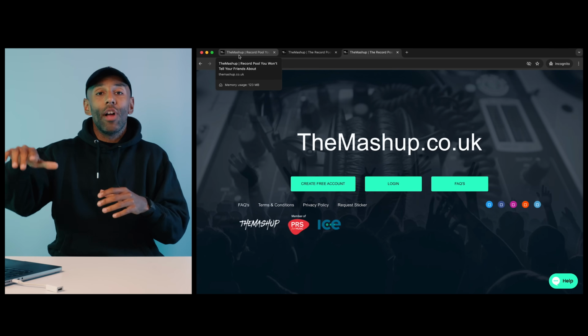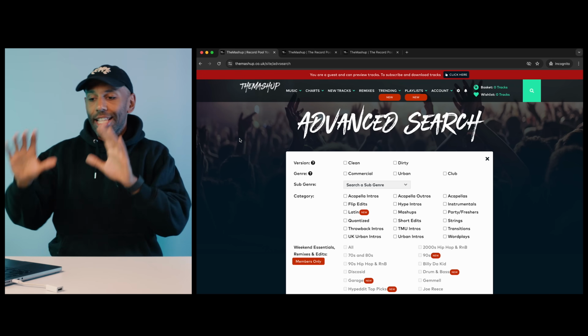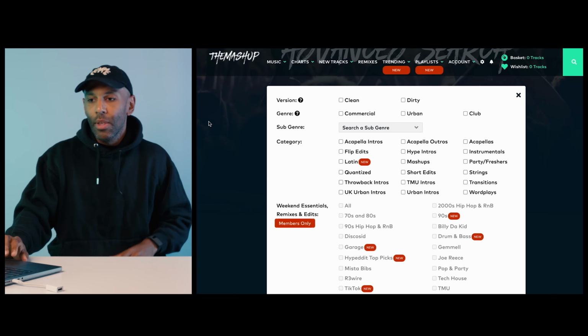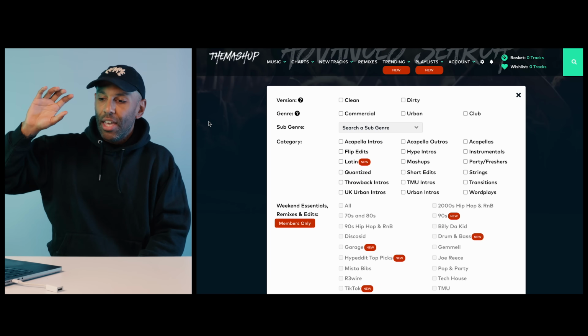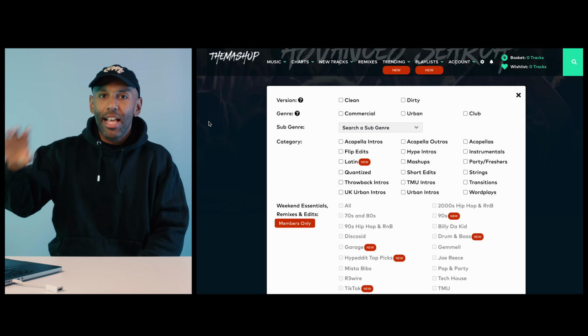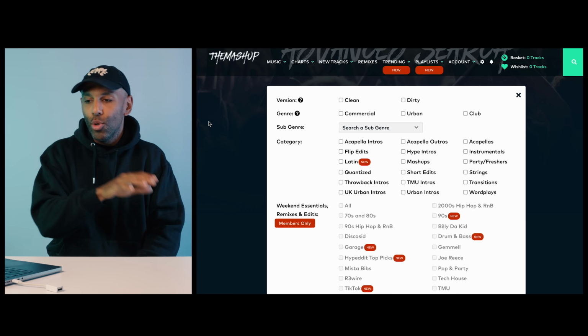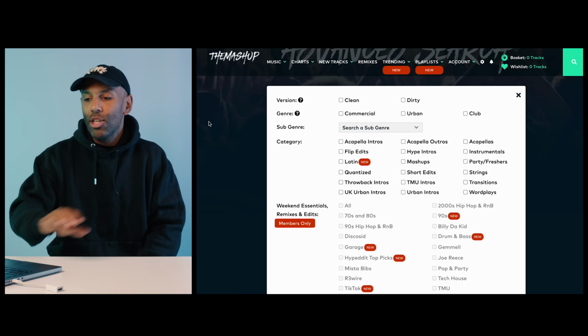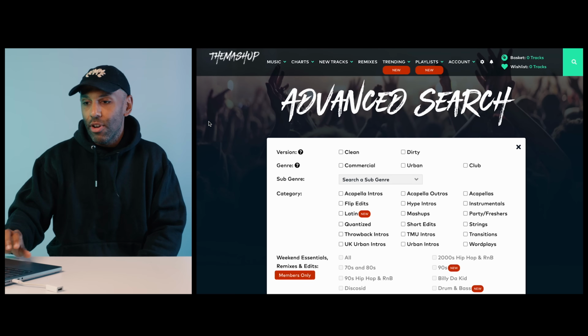Not only that, you can create a free guest account and just browse around the whole site to see if it's for you, which a lot of DJ pools don't do. So let's get stuck inside and I'll show you around. So once you create your free guest account, you can come and browse here. And what I like about it is built by DJs with crazy edits, which is great to make your set unique.